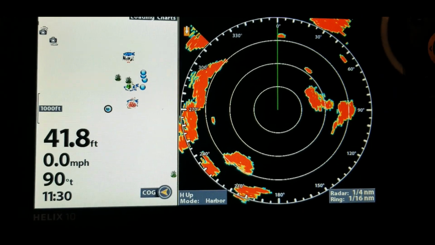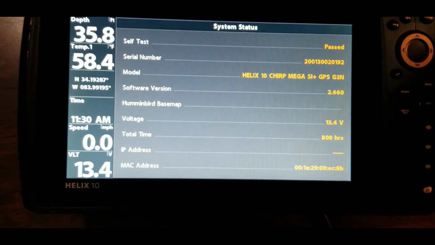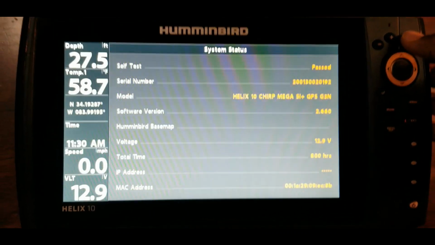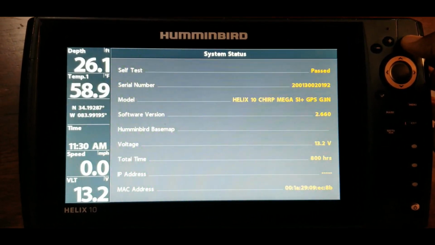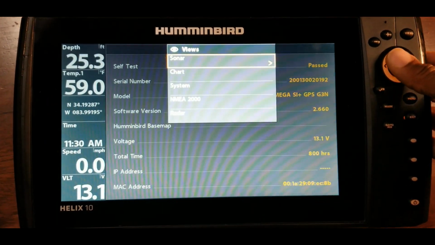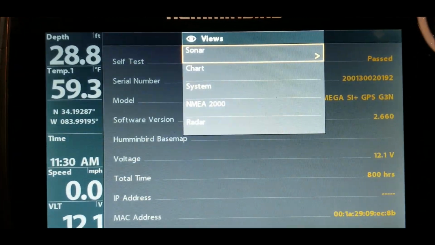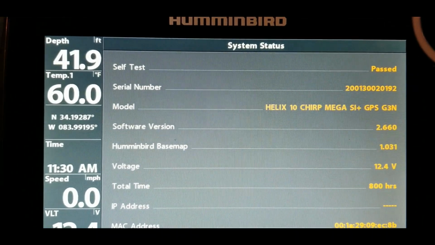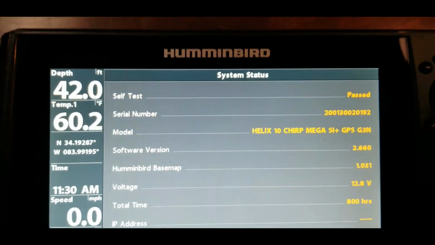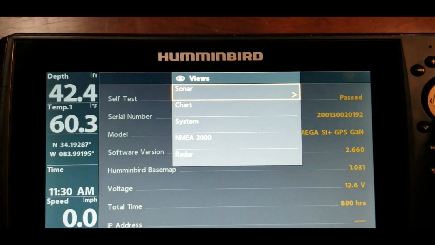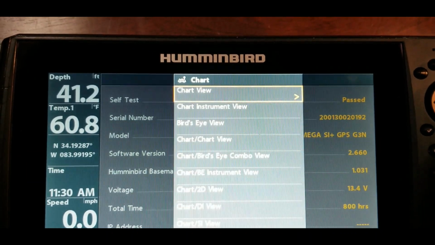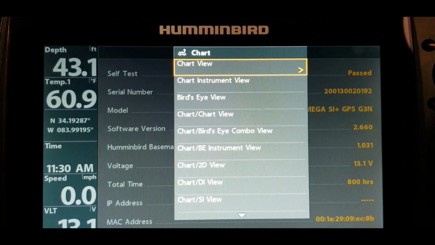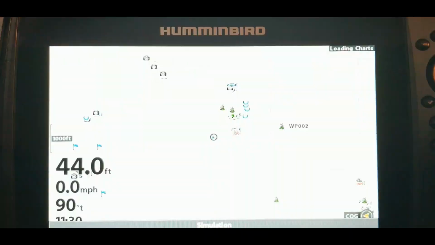And all we are going to do is go to the mapping screen. And to do that, let's go ahead and press and hold in the view button. And that will bring up the shortcut key and we will go to the chart option. Let me do that again. Hold in the view button, bring up the menu, and we will go to chart. And let's go down to chart view, very first option on here.